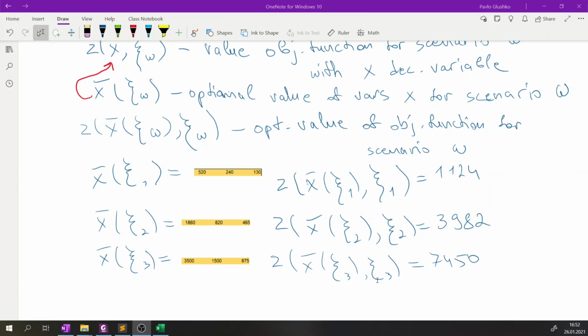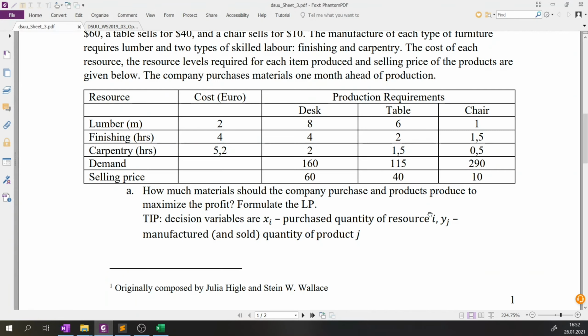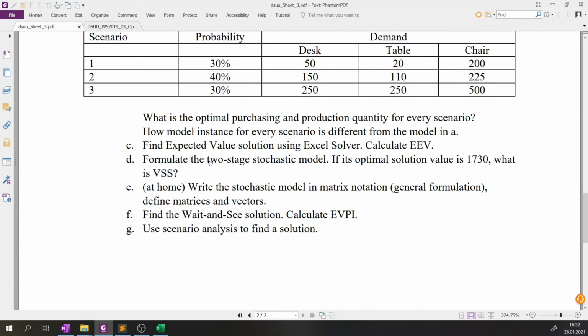And there are basically three approaches how we can do it using the information about the scenarios. And the first approach is in exercise C. So we are asked to find the expected value solution, and then they calculate the expected value of expected value solution. So that's the first approach how we can evaluate or find the answer to this model which has stochastic data.